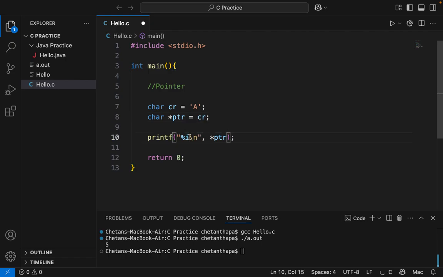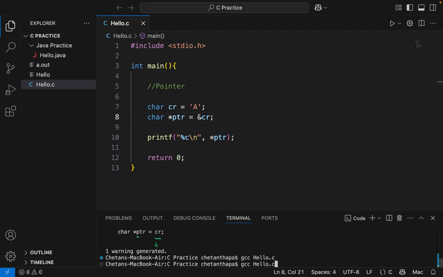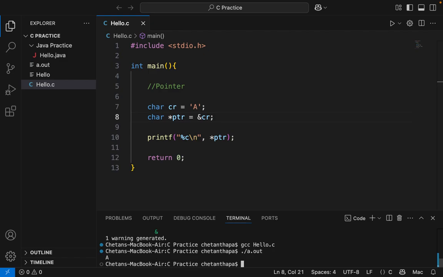Instead of i, you have to give, since it's a character pointer, so you have to make it c. Save and run. Sorry, there is some error. Okay, you need to add an ampersand here. Save and run. Okay, so it is printing as A.